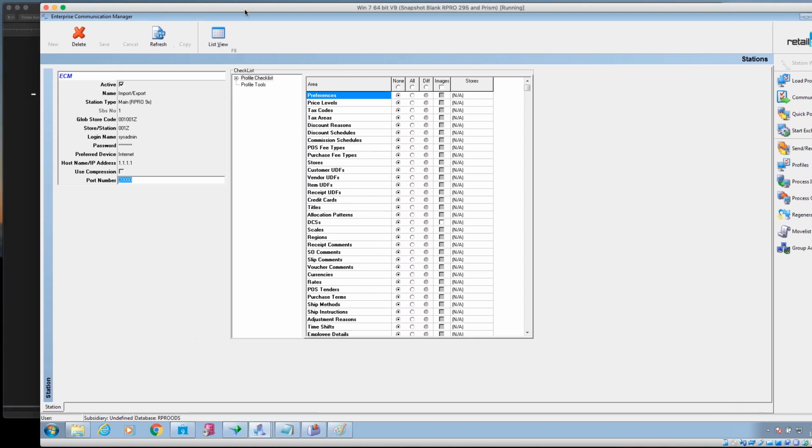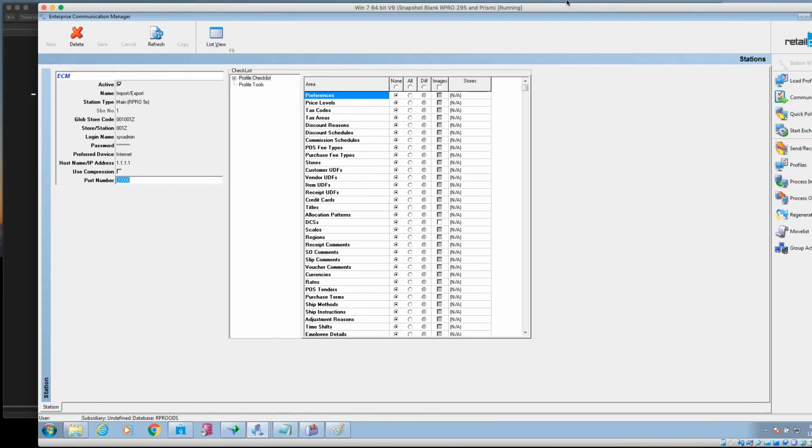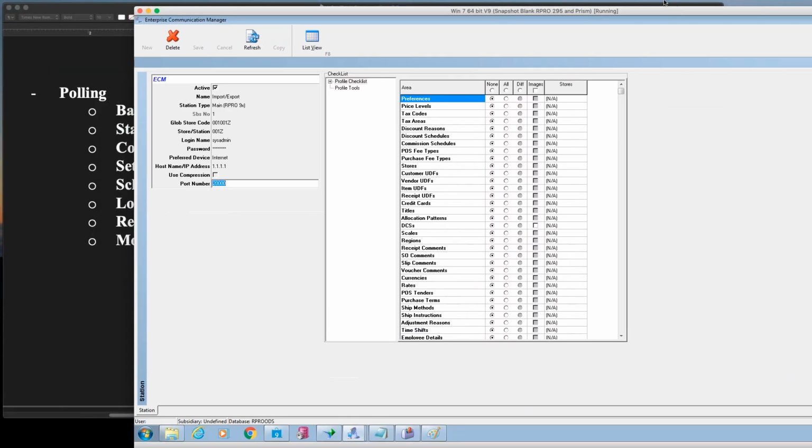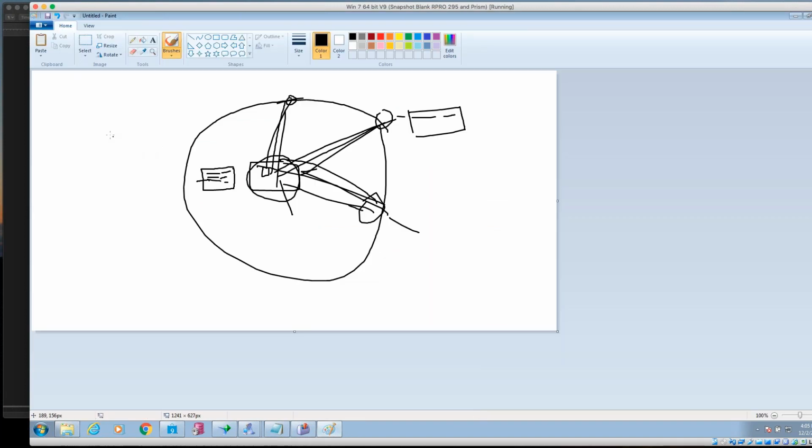All right, let's get back to the checklist. That's just kind of the basics overview here. So polling, basic overview. We kind of looked at the basic overview. There is a process for the polling cycle, you know, the main and remote. In version 8 this used to be a day, but more like an hour now.